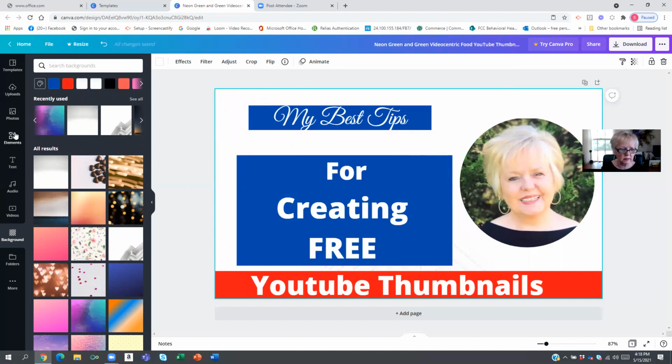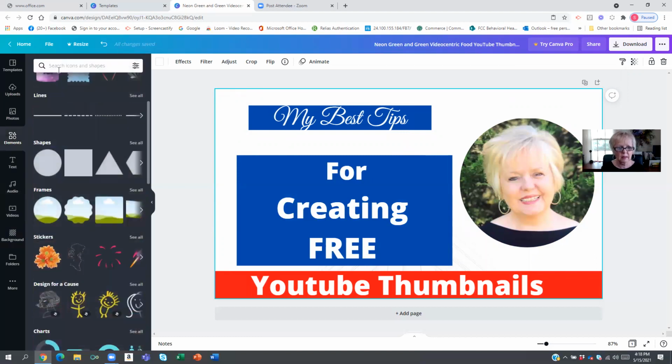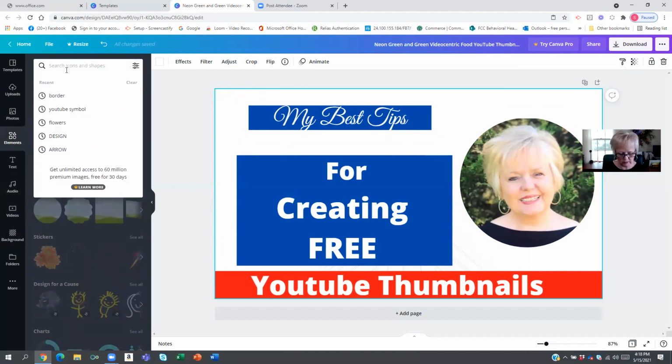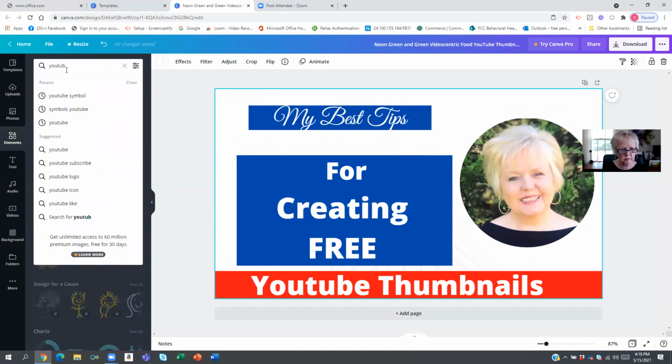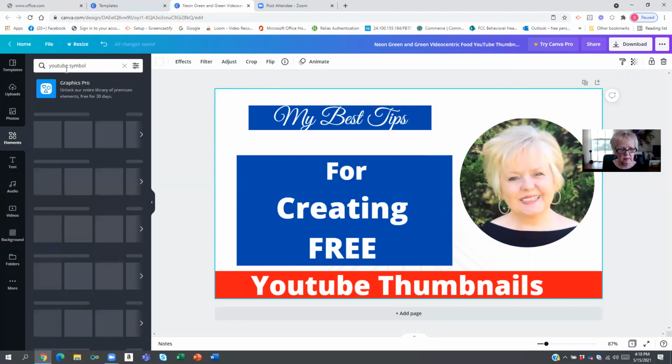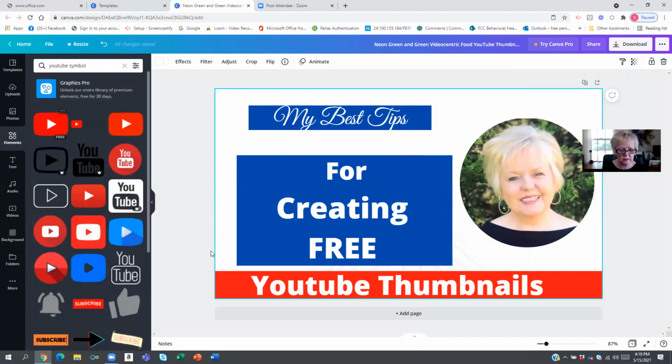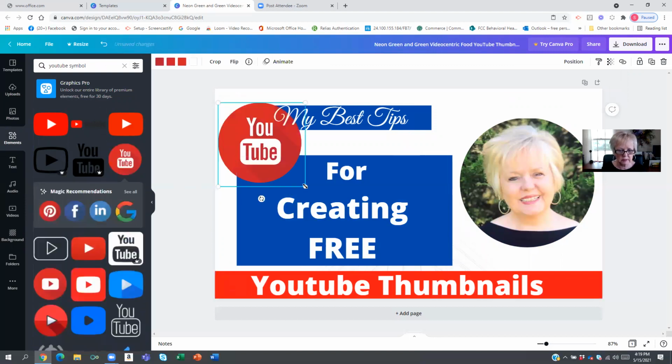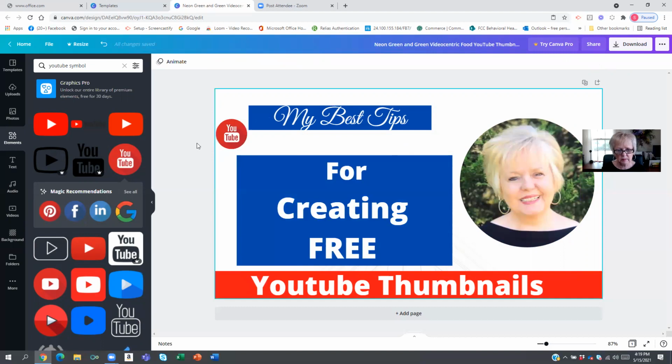Now, you can also add things. We go to elements, and up here in the box, I'm going to type in YouTube symbols. And that's why I made this banner red, because the free ones over here are red or blue, and the blue didn't match my blue. So I just go with the free one. And I'm going to make it smaller because it's way too big for me. I'm going to put it somewhere in here. Decide if I want to turn it a little bit.